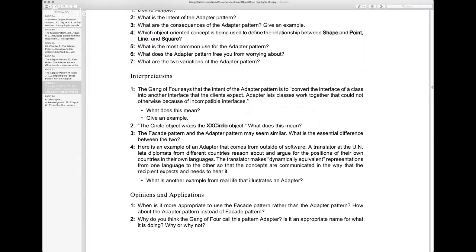And again, an example, we can just go straight back to the shape example, is that the original client could not have used the XX circle object. Question 2 is circle object wraps the XX circle object. What does this mean? It means that an instance of the XX circle object is instantiated within the circle object, and then methods that are called on circle are delegated to XX circle in some way. That's the wrapping. And in Ruby, it's just like the passing of those messages from the object that's providing the interface to the one that's actually doing the work.